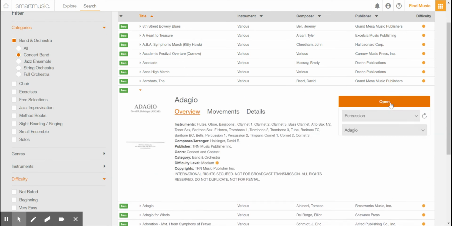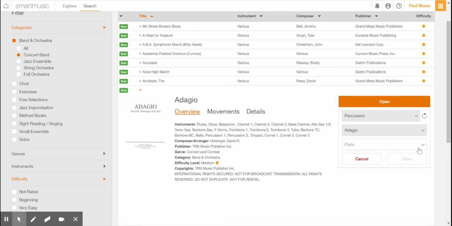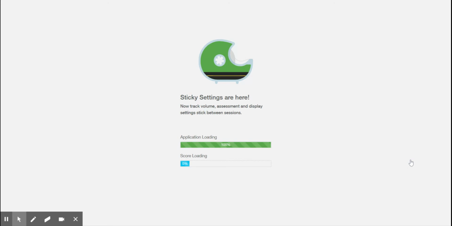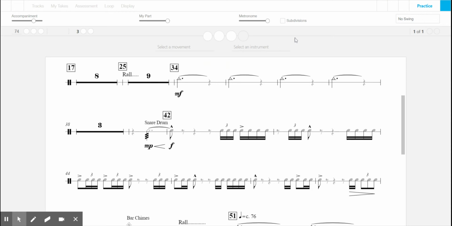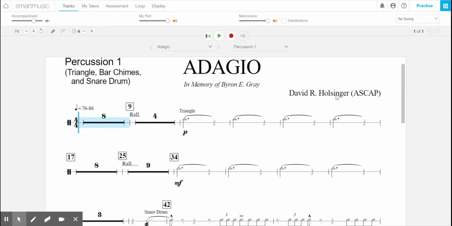And then you go through the same process of the instrument. And since it's percussion, it'll give me another choice of which percussion part. And then you can open up that full band piece from that. And again, it'll take a little bit of time to open up the files and then pull that part up. So here we go. This is the percussion part for this piece.